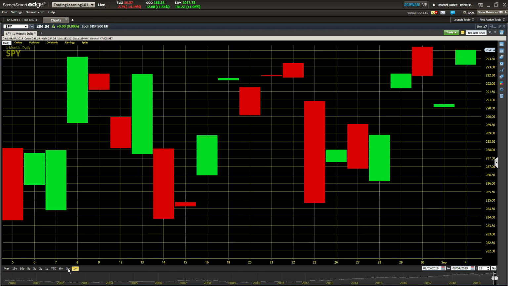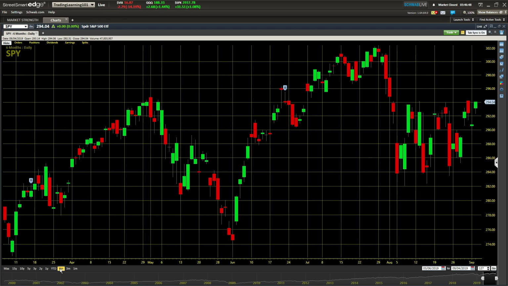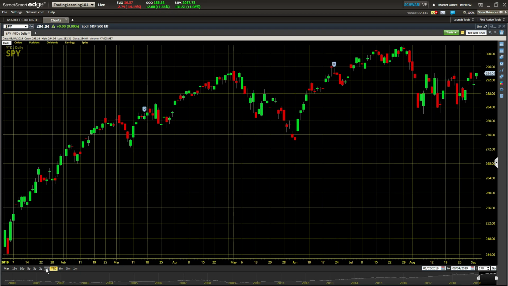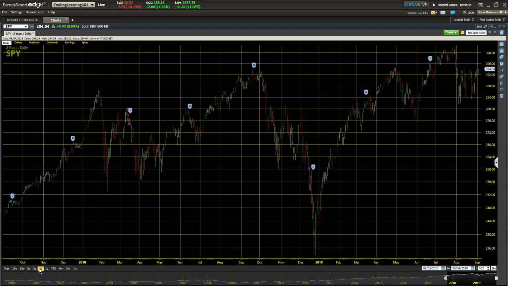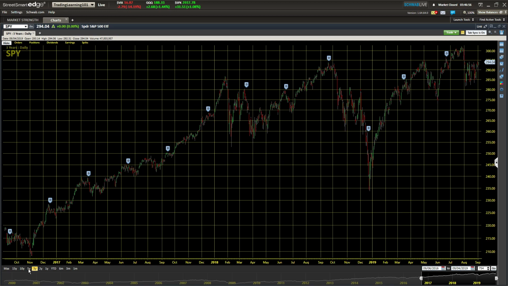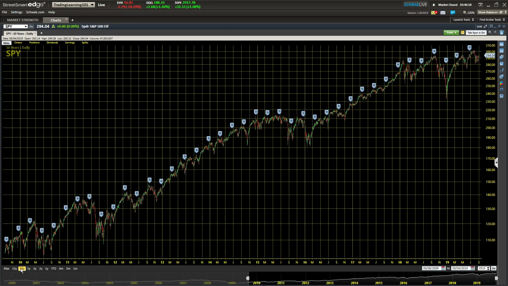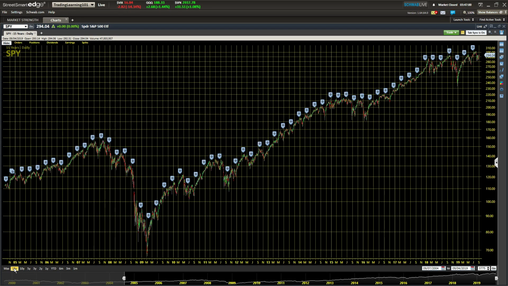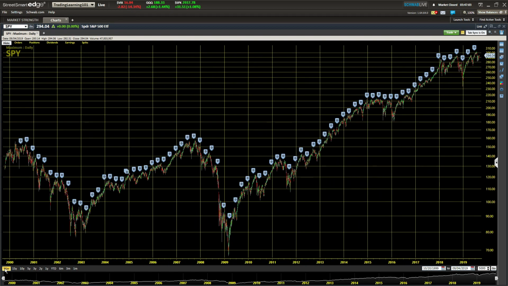If we wanted to go back 3 months, 6 months, year to date, 1 year, 2 years, 3 years, 5 years, 10 years, and 15 years, and then you have the max, which looks like the past 19-20 years on the daily chart.